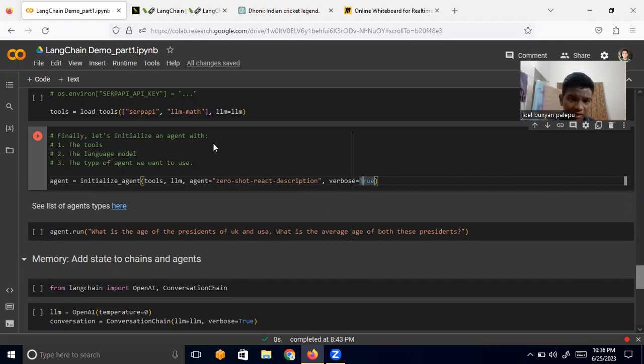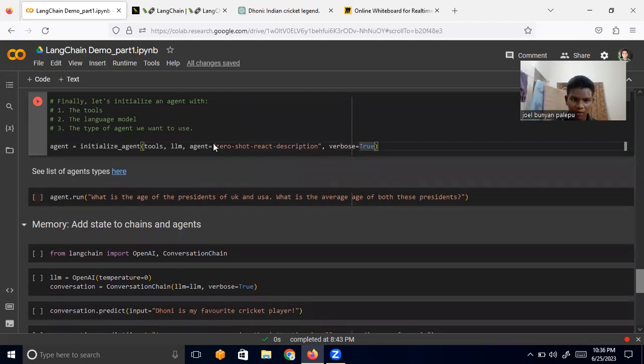Now let's run this. Now we'll input the prompt. This is the prompt: what is the age of presidents of UK and USA, and what is the average age of both of these presidents? So it has to do a lot of things. Maybe if you run it, you'll get a value like this, because I haven't run it, I'm very unlucky. It will first get the name of the president of UK, and the name of the president of USA, and then it'll search for the age of the prime minister of UK, and then the age of the president of USA, Joe Biden.